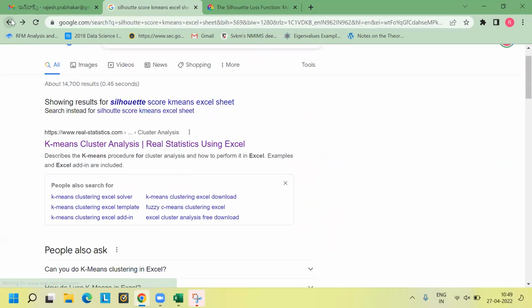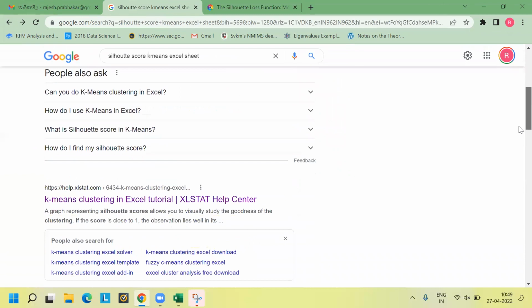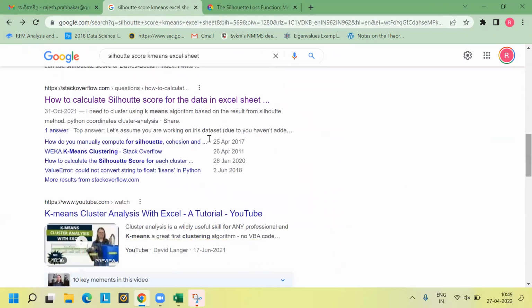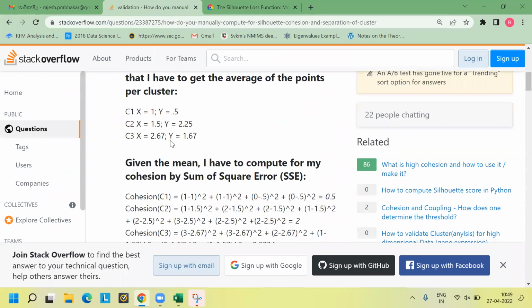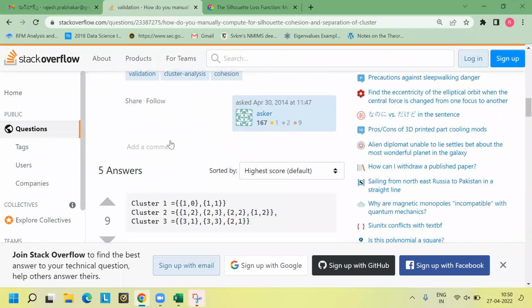The silhouette score calculation is not there in Excel. You can calculate variance, sum of squared error.